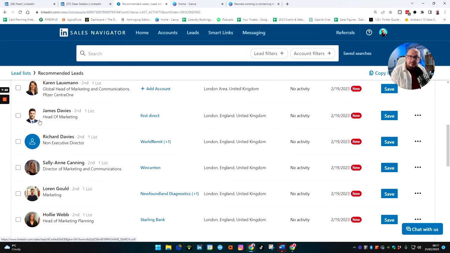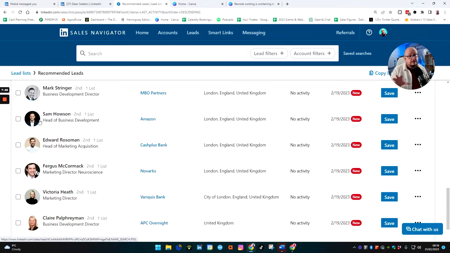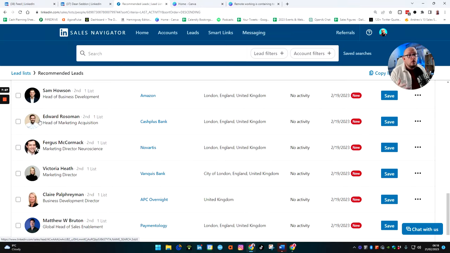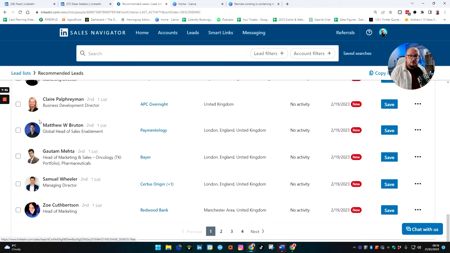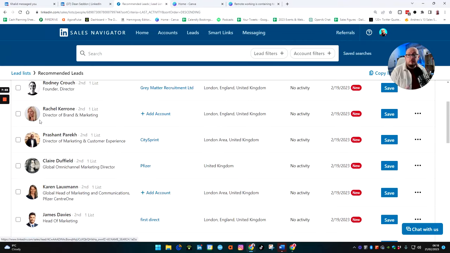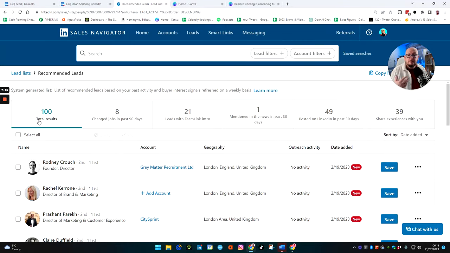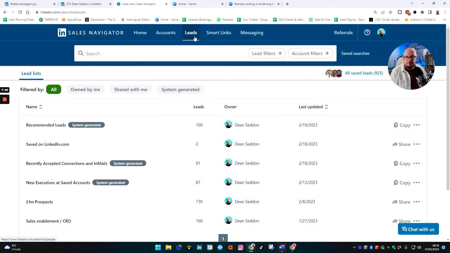So inside the lead list, it's basically saying these people are showing some form of interest. They can't tell you specific interest levels simply because it would be a breach of data protection. But there's an inkling that these people might be interested in you. So that's the recommended lead section.